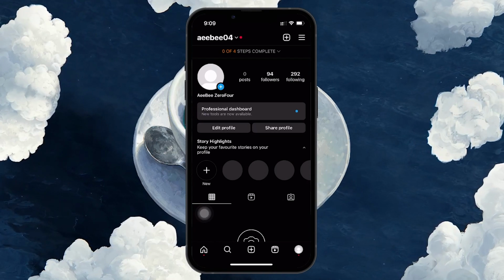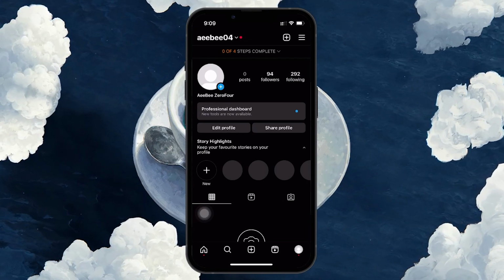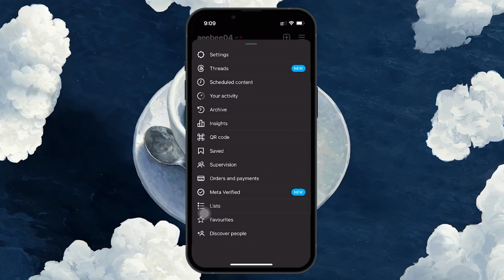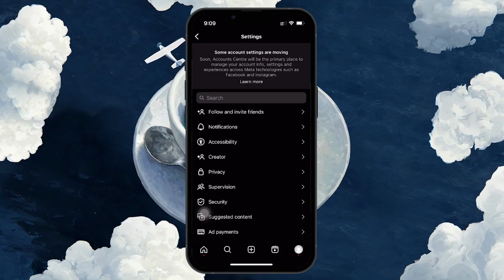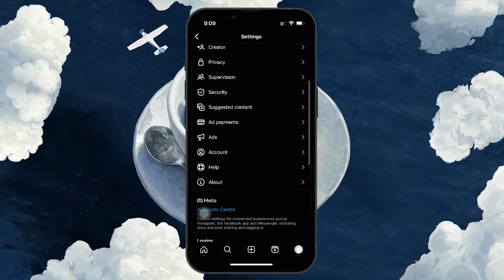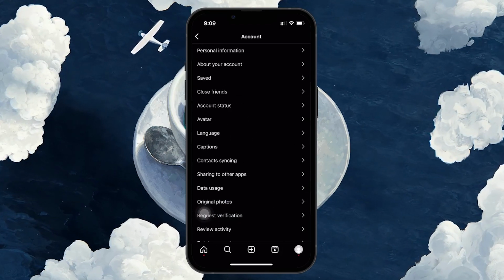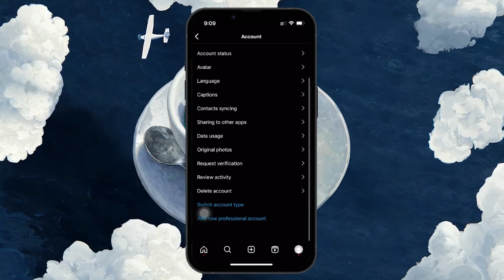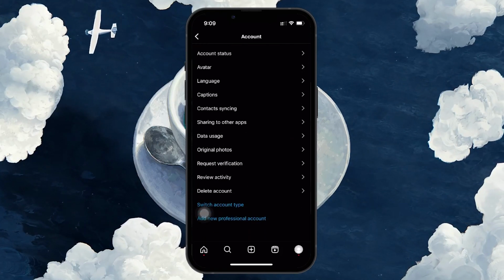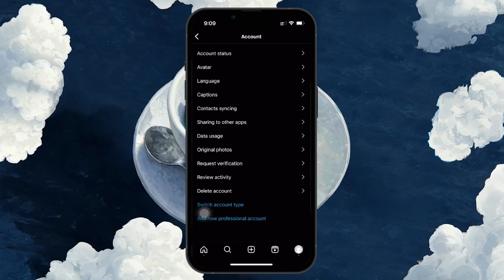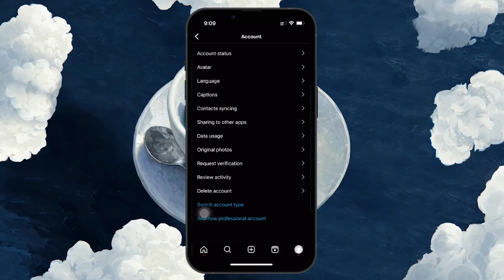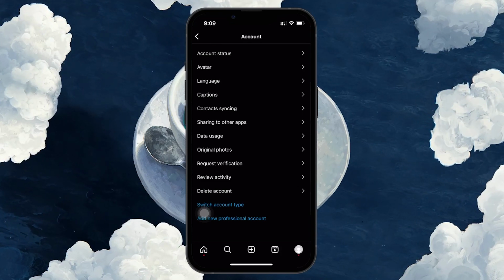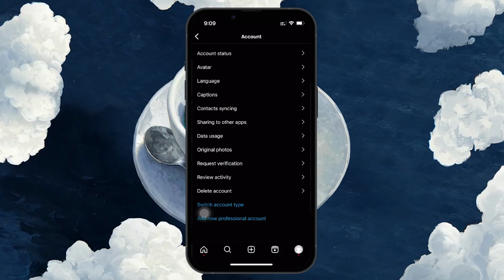To switch to a professional account, begin by tapping on the 3 horizontal bars at the top right of your Instagram profile. From there, select Settings. Scroll down until you see the Account option. Upon selecting this, scroll down to the bottom and choose Switch to Professional Account. Instagram will then guide you through the benefits of switching and ask you to select a category that best describes your account. Don't worry, you have the option to keep this category private from your profile.